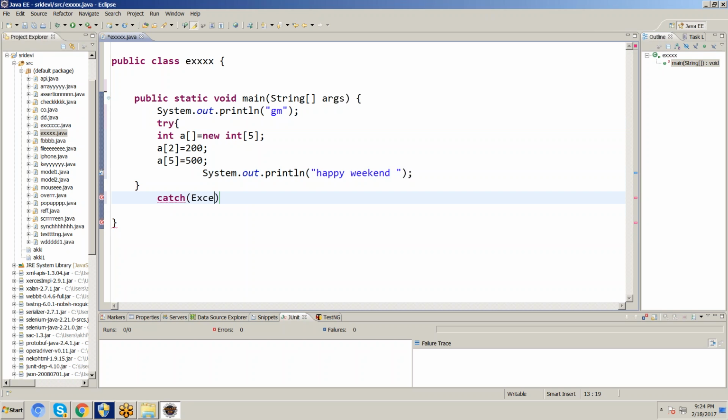In this code I should take up to a of 4. Yes, array index starts with 0. I gave the count as 5, so it will start with 0: 0, 1, 2, 3, 4. Finished. Whenever I am writing 5, it needs to show an error, but it is not showing an error. So that is called an uncaught exception.